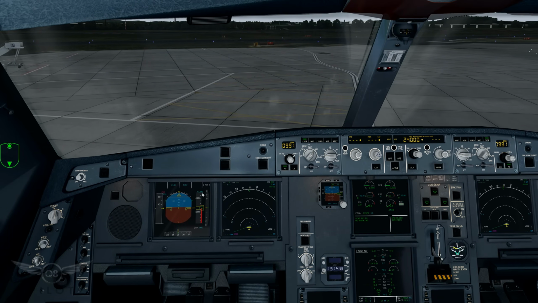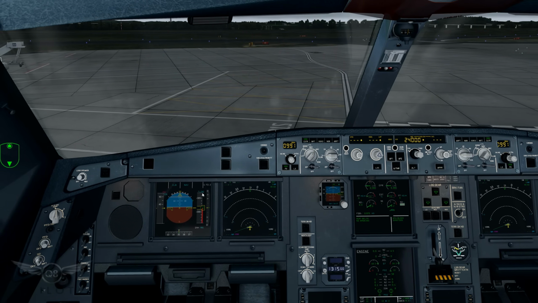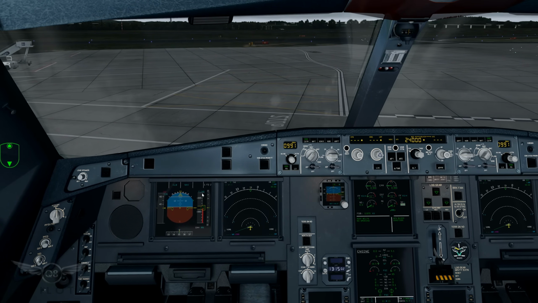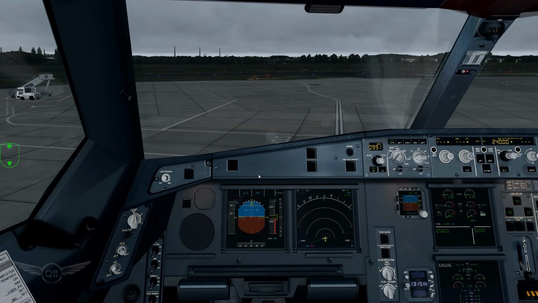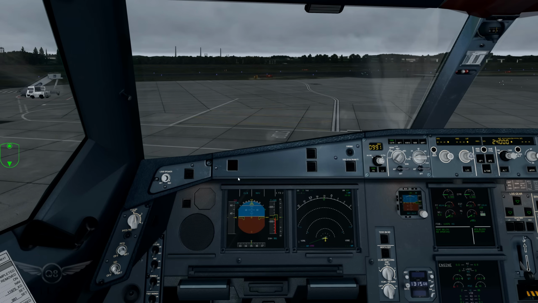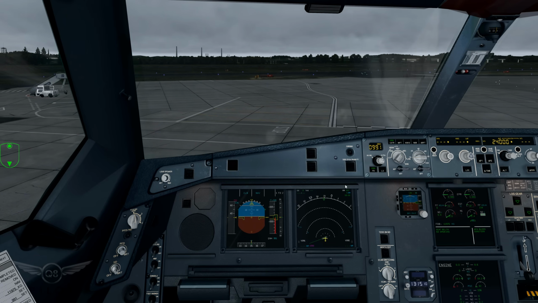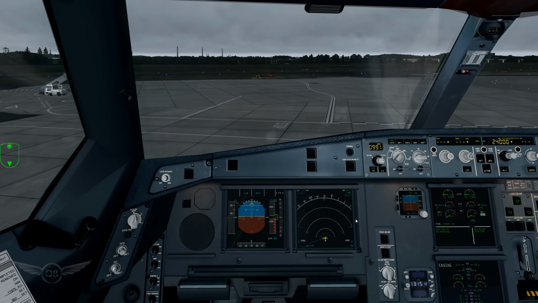I really don't know why the textures of this aircraft have not been improved. Well, they have, but they're still not very representative of the real Airbus. The colors are off and the textures really need work.